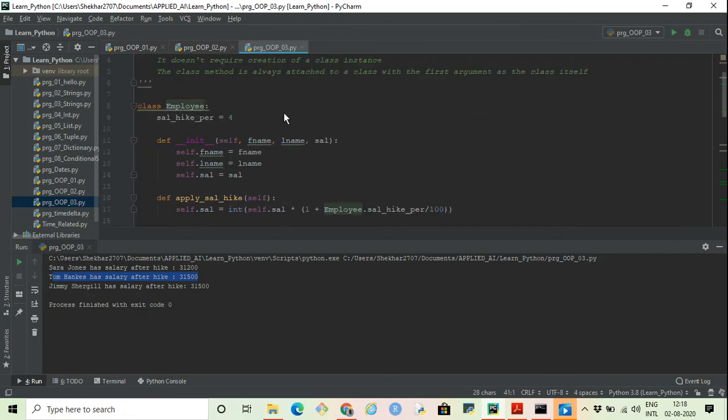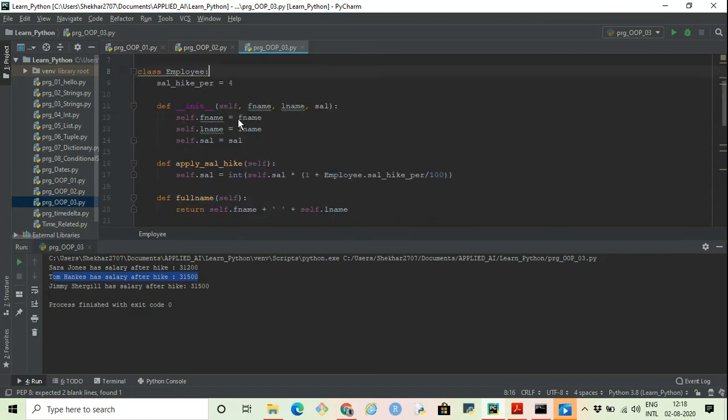So what we are going to do is create a class Employee. The first thing we do is specify a class variable, salary hike percentage, as 4. That is, we are setting the default salary hike percentage as 4. Then we have an initialization method, which initializes the first name, last name, and salary of the employee.